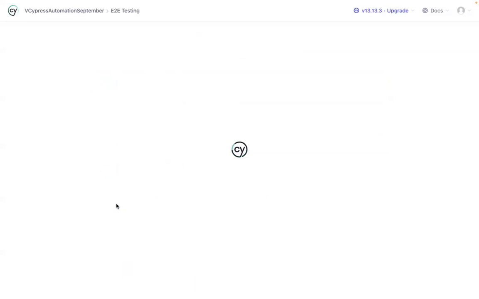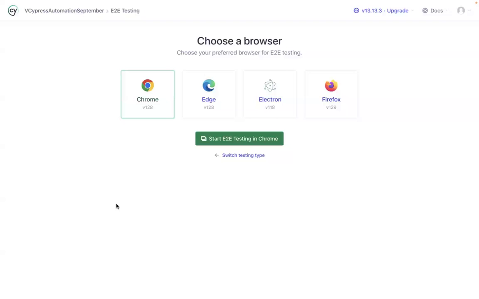As soon as you click continue, it will hardly take a couple of seconds and it will ask us to choose the browser with which you want to start your test case. Over here, let's say I'm selecting the Edge browser with the latest version, that is 128. Once you select it, please click on start E2E testing in Edge. If you want to go back, guys, please click on this option. You will navigate back to the section where you select the type of testing. After that, please click on start E2E testing in Edge.